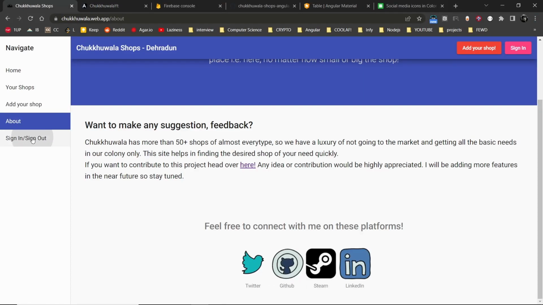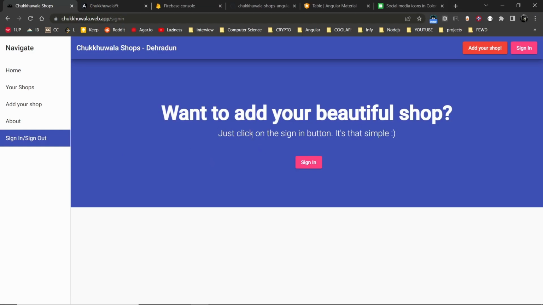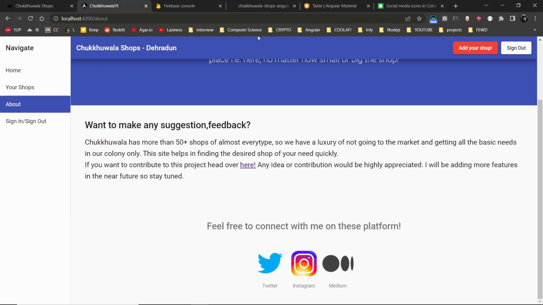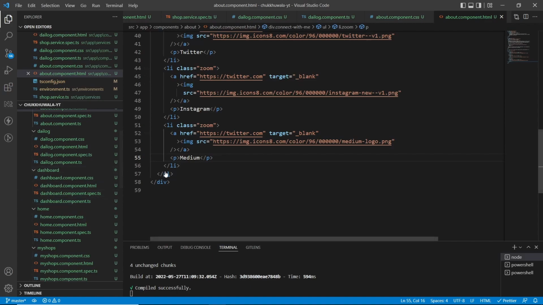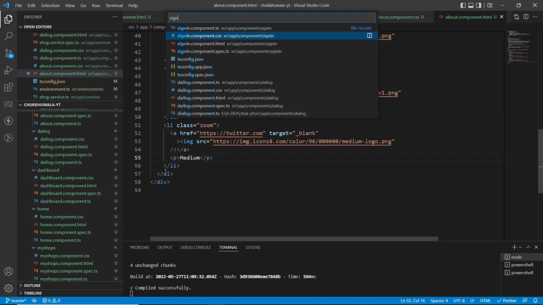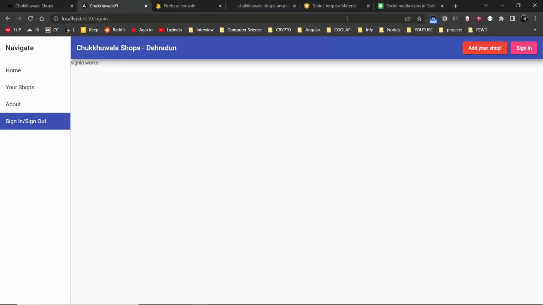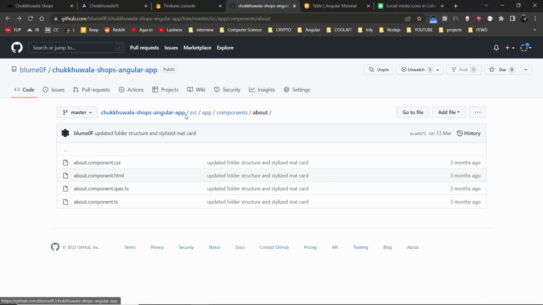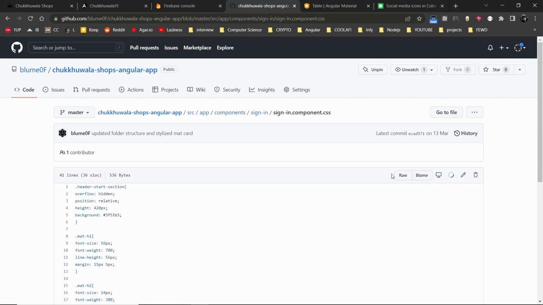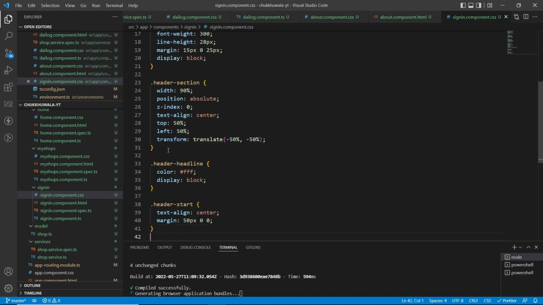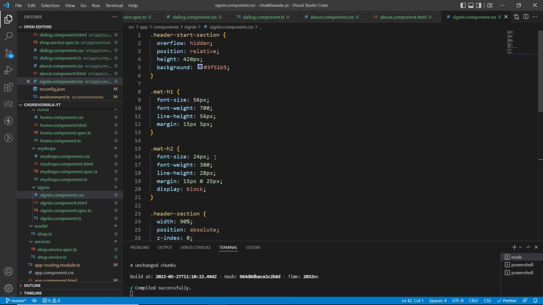Now let's work on the sign in and sign out page, from where the user can sign in and sign out. For example, currently if I log out, we'll be redirecting the user to the sign in sign out page if the user presses on the add your shop button. Let's work on this. I think we created this component earlier also, so let's go to the CSS and copy this. Go to my repo, copy the stylings, paste it here. See, the stylings for all the fields are the same.